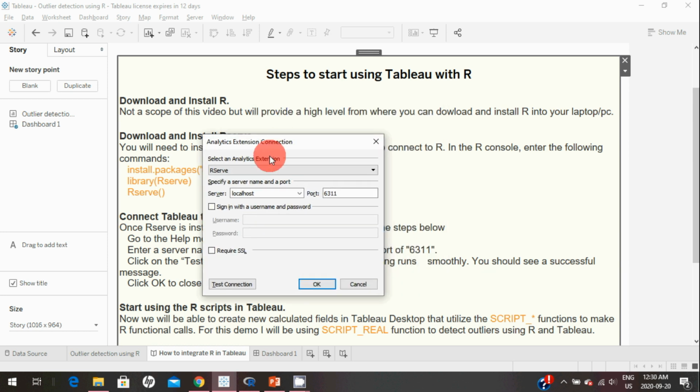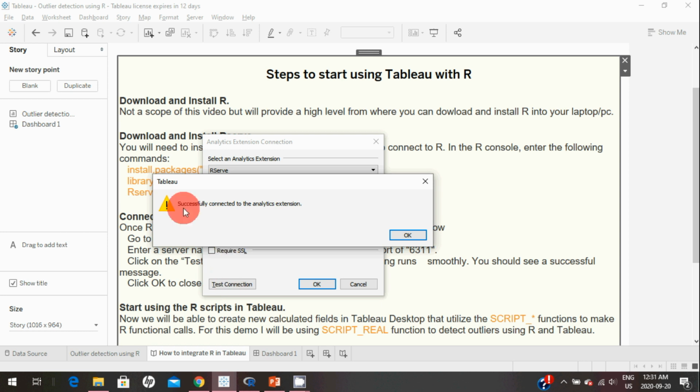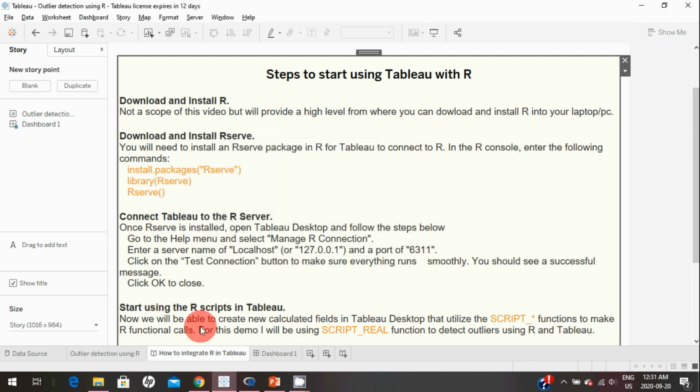So here you don't really have to do anything. The R server is already selected here, and there will be another option which is TabPy. This way you can connect to Python, but again, this is not the scope of this video. So we're gonna keep this as our server, and the server will be localhost and the port will be 6311 as it is. And you can click on Test Connection, so you'll get this message that successfully connected to the analytics extension. That means we have connected Tableau to R.